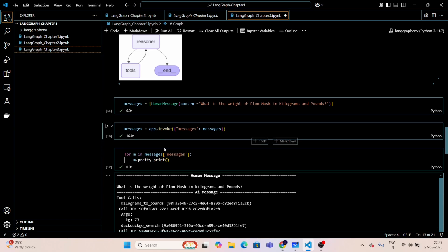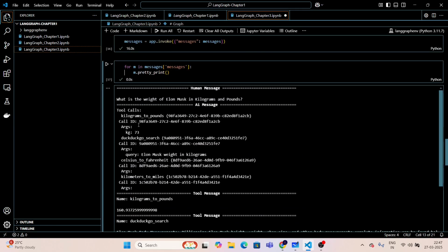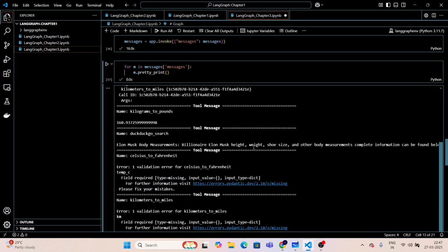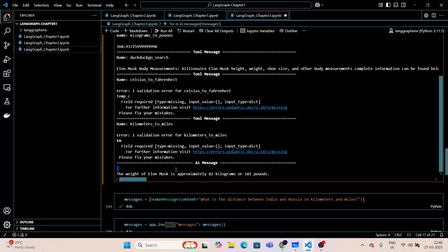Then it goes back to the LLM again for the observation. Right, so first of all, it calls the kilogram to pounds tool. Then it calls DuckDuckGo search, and then finally it responds with the answer. If we see the tool message, first of all, it's the kilograms to pound, this one, and then in the next tool message, it searches DuckDuckGo search, and then it gets the weight of Elon Musk, right? And then it tries to call some other tools, but it says that this is not the correct tool for this. So finally we get the answer using the kilograms to pounds tool, correct?